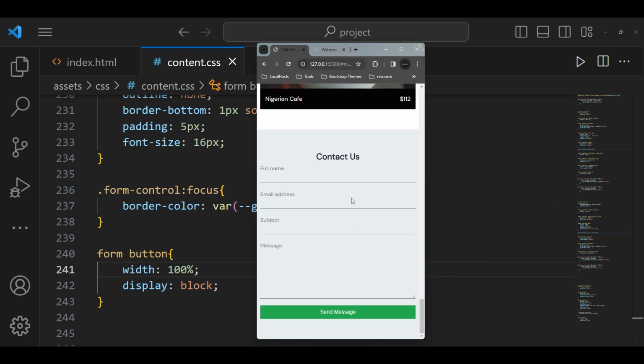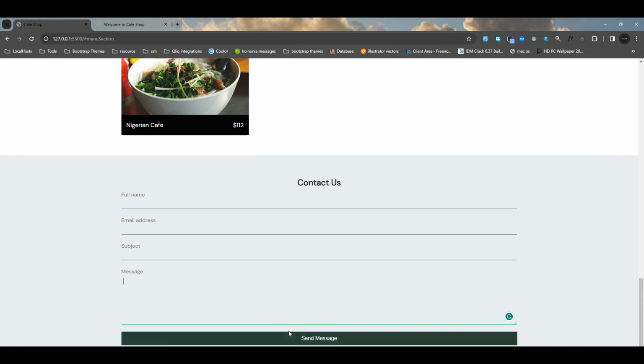When you click on this one, the activated field will get selected. You can see it by the border color, telling you that this is the one that is active, right? That is it. So it is all good. Let us now do the last thing. That is the footer.